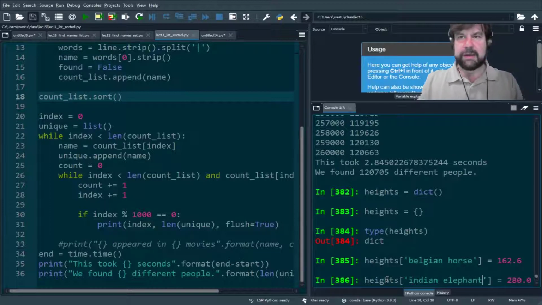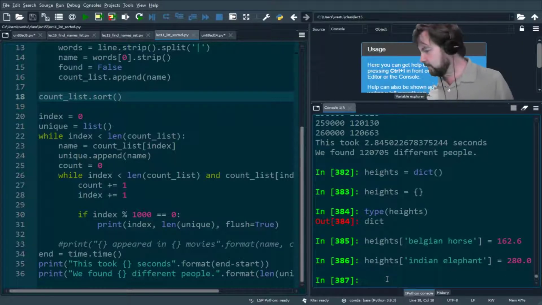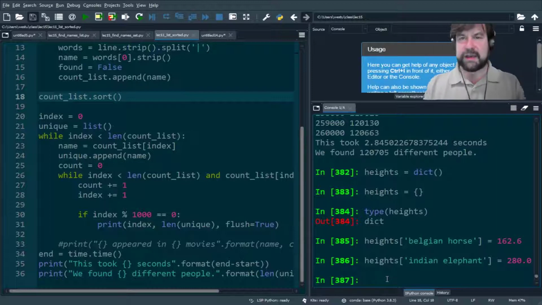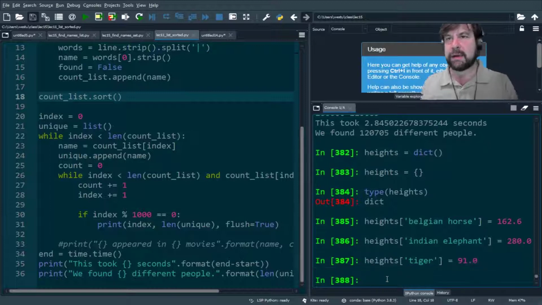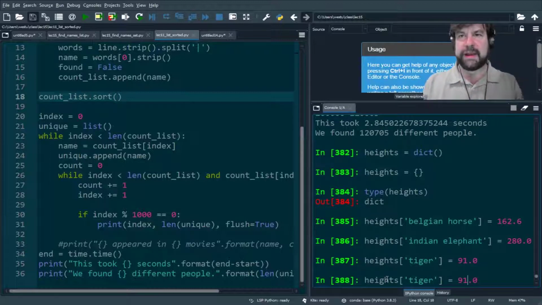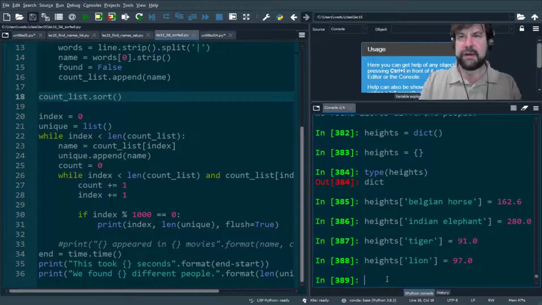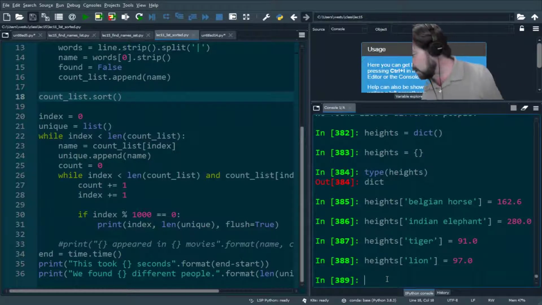There was a time when I could type elephant. Let's say a tiger is 91. And you notice that the notation looks an awful lot like just accessing lists. And a lion is slightly bigger at 97. I don't know that that's true. I always thought lions were smaller than tigers, but I'll believe it. I'm not going to argue with them.